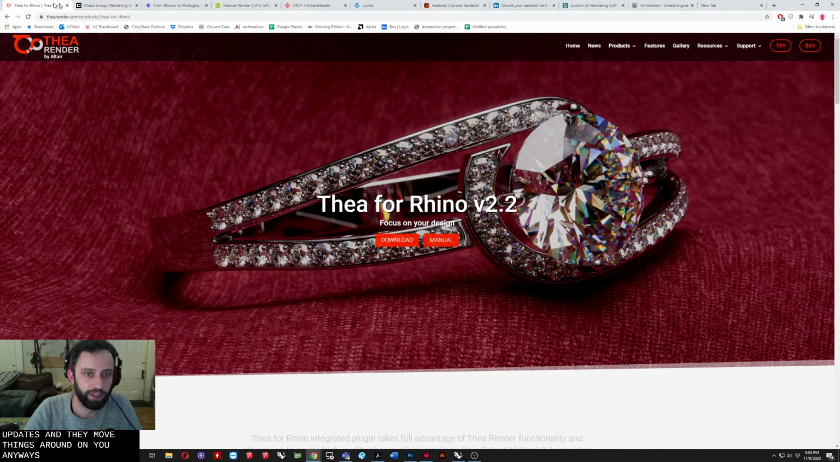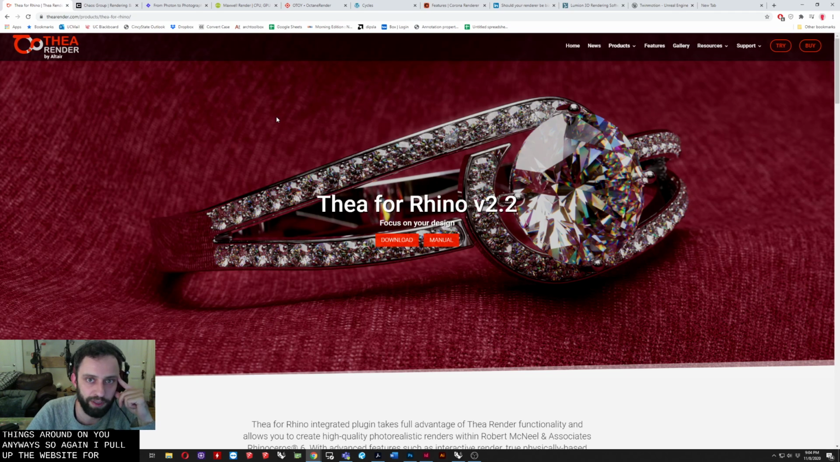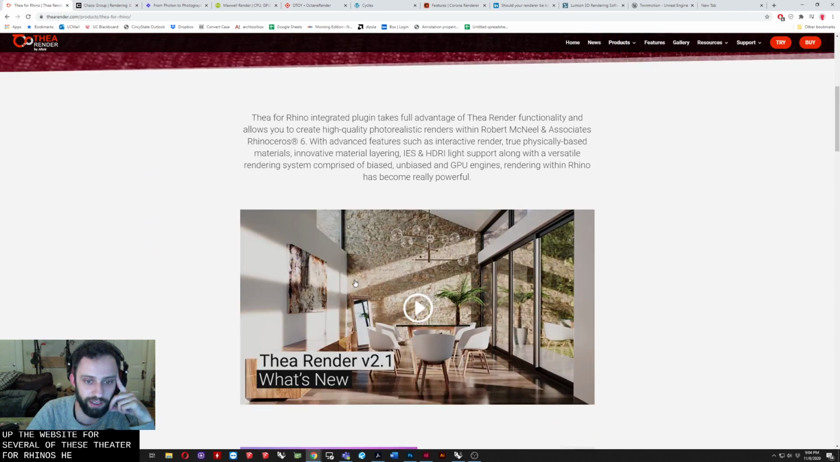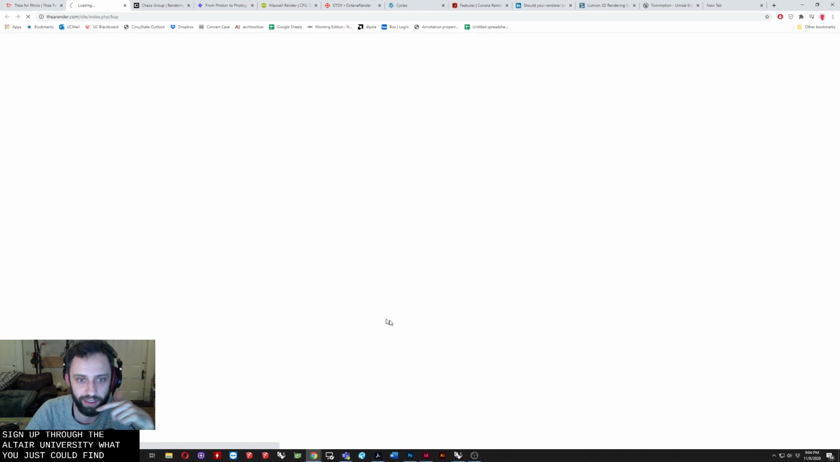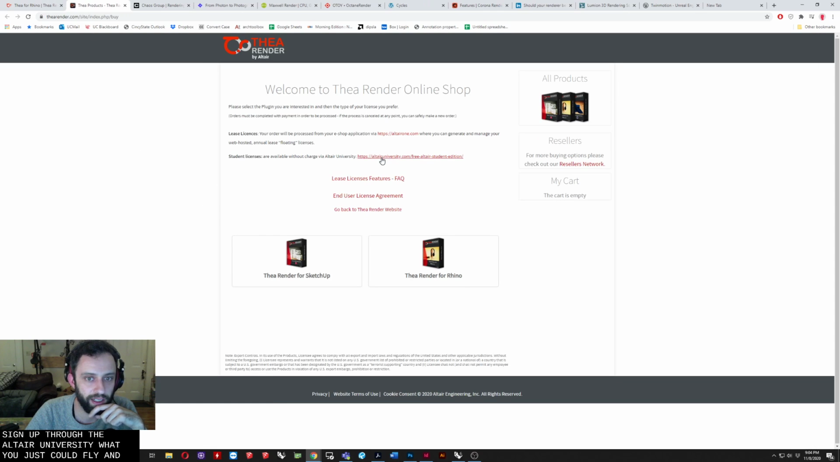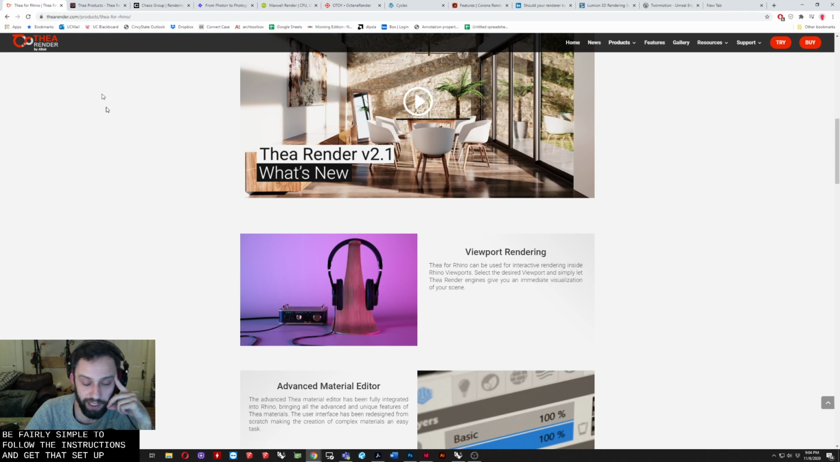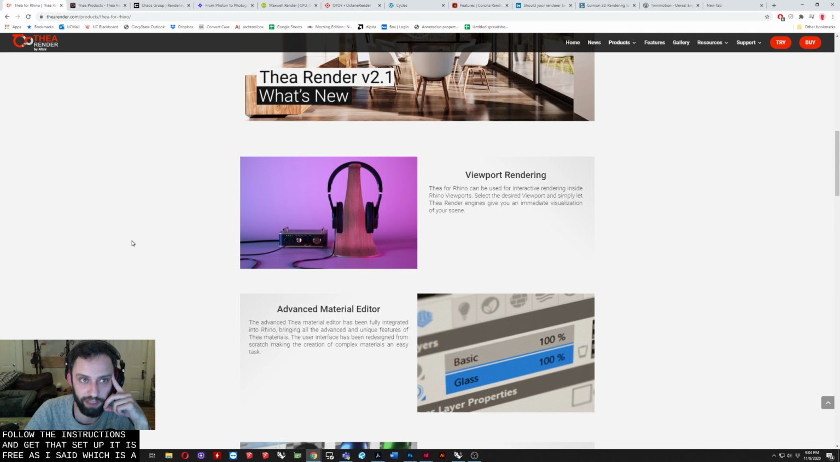Anyways, so again, I've pulled up the website for several of these. Thea for Rhino is here. The advantages are, I think, quality-wise, they can produce as good a quality image as V-Ray. It is free for students. You do have to sign up through Altair University, where you go to buy and go to student licenses, Altair University. It should be fairly simple to follow the instructions and get that set up. It is free, as I said, which is a really nice benefit.